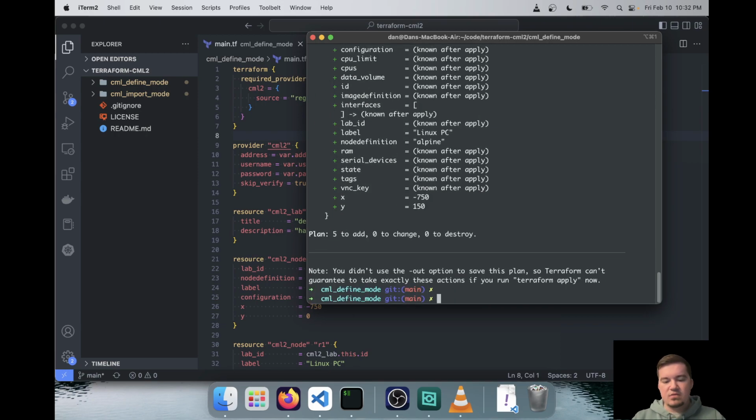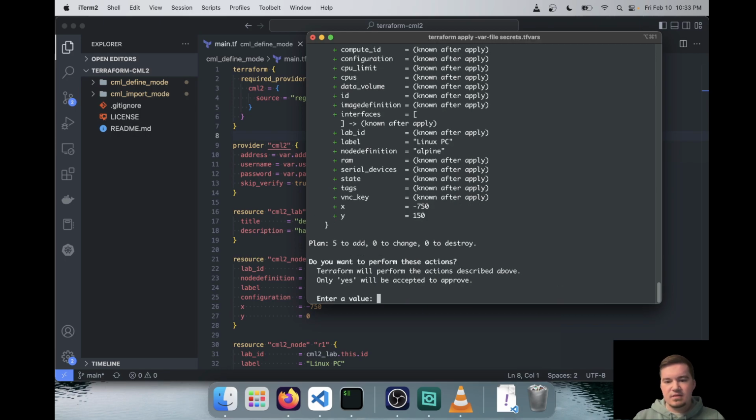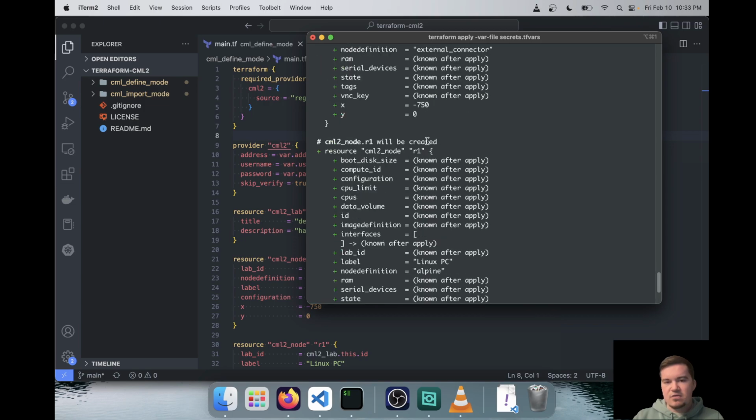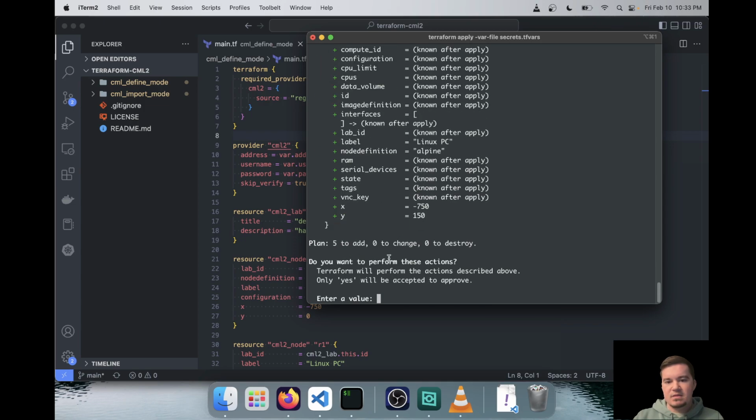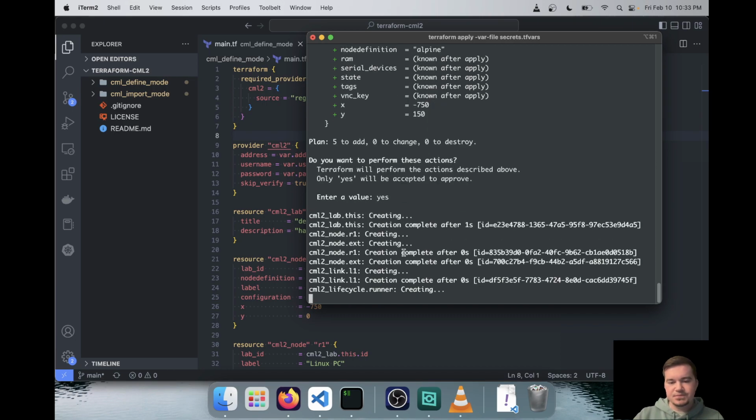So we'll go ahead and run Terraform apply. And we'll use that var file again. Like I mentioned, that just holds those sensitive variables, so that way I'm not putting them in the video. So it shows the Terraform plan again, and then it says, do you actually want to perform these actions? We'll say yes.